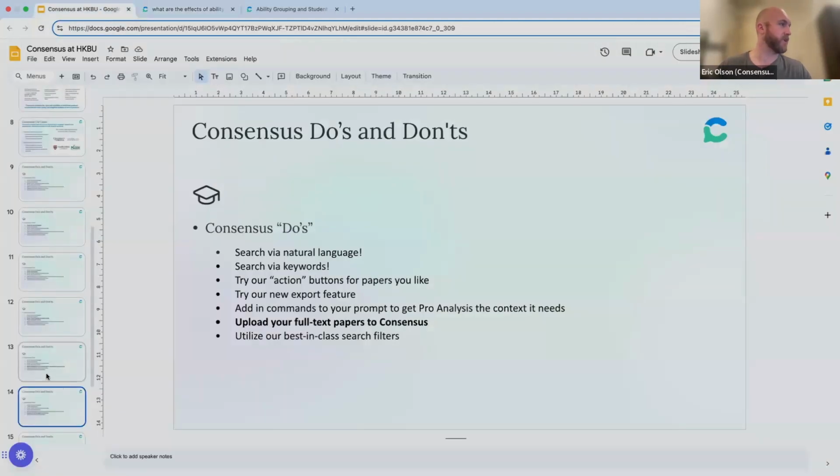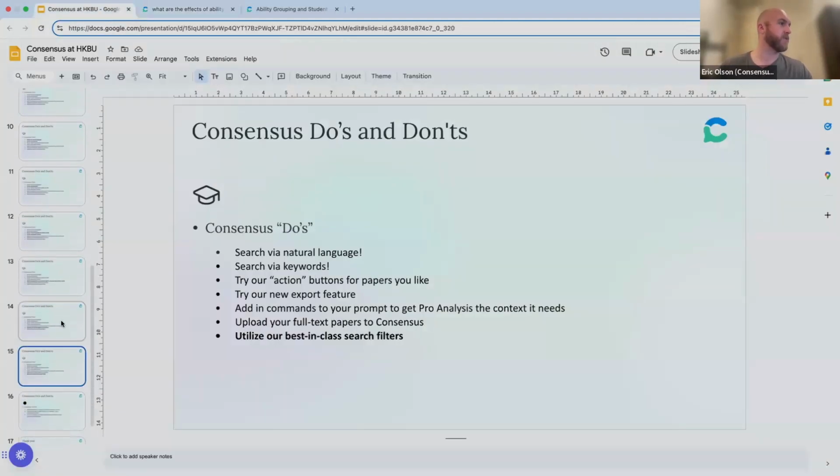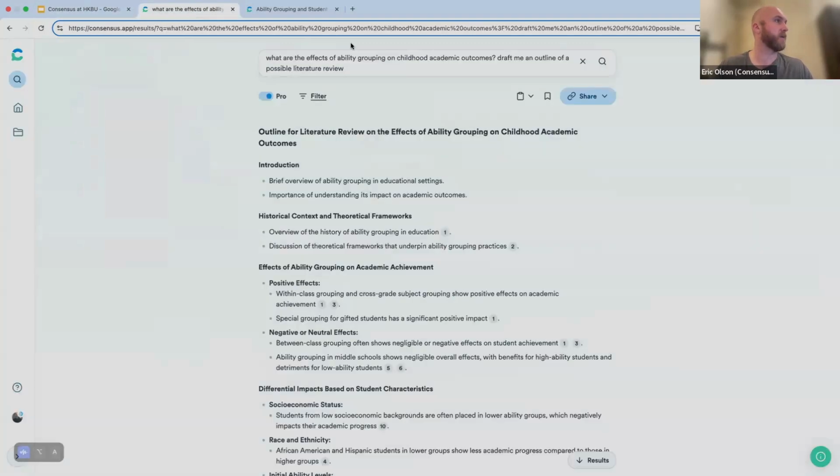Apologies for all the tab switching. And then the last thing in Consensus that I'm going to show here, since we've also seen significant updates to the product since we all last spoke, is the addition of many search filters that we have in the product. So let's go back to our product here.